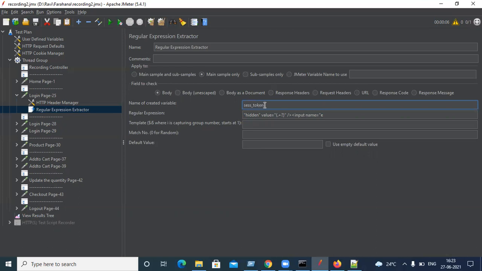Any name, whatever name A, B, C, any name you should be able to identify. Because if you have a big application with 4 or 5 extractors, you'll get confused. So make sure whatever ID you are giving, give a proper name to that. So JMeter at runtime will pick up the value based on this expression and store it in this variable.